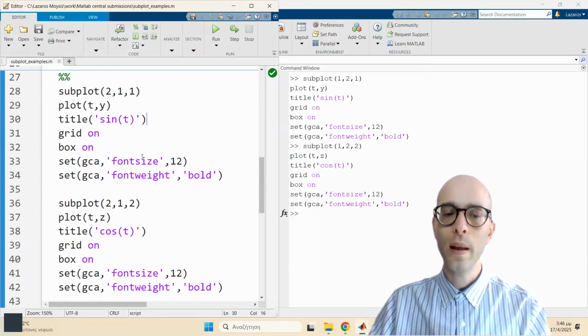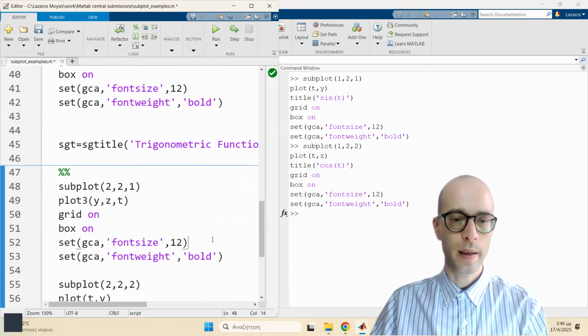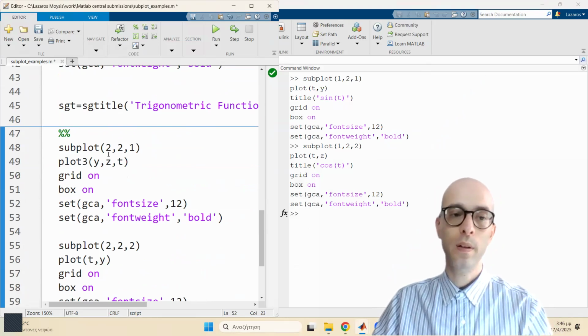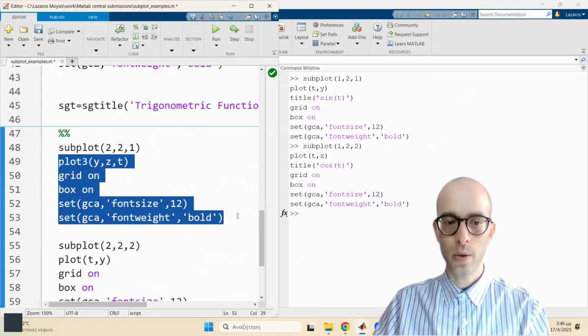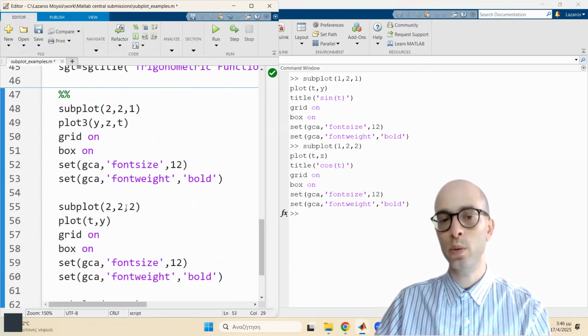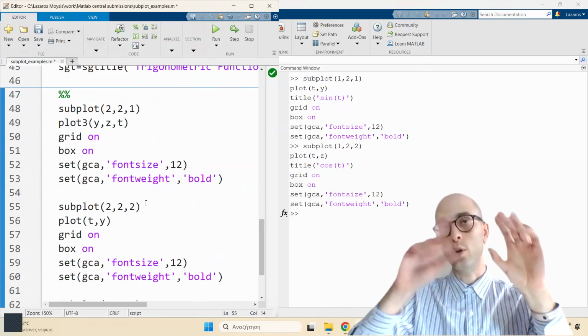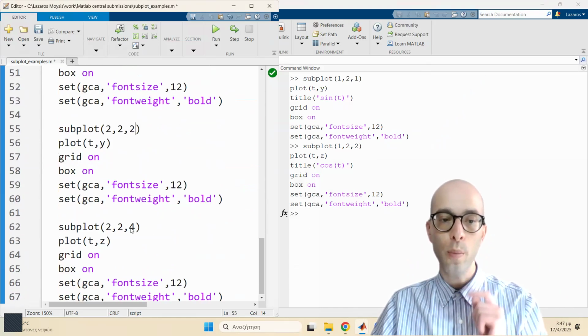Now, let me give you another example. Here I have a graph. Well, let's erase that for the moment, where it is 2 by 2. Okay, so I have subplot 2, comma 2, comma 1. I plot some information here. Then I have subplot 2, comma 2, comma 2. So I go to the second index, which is top right. Okay. And then I have subplot 2, comma 2, comma 4.